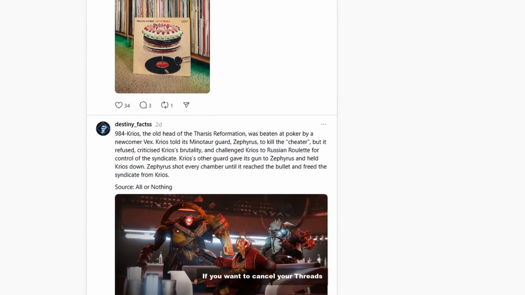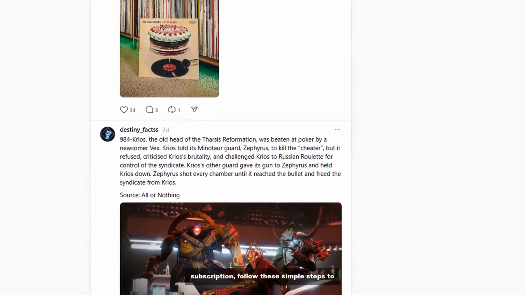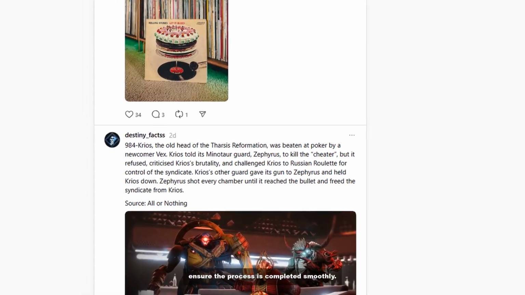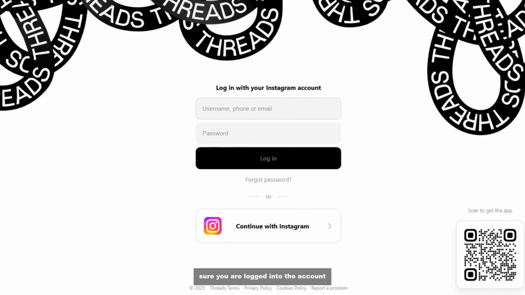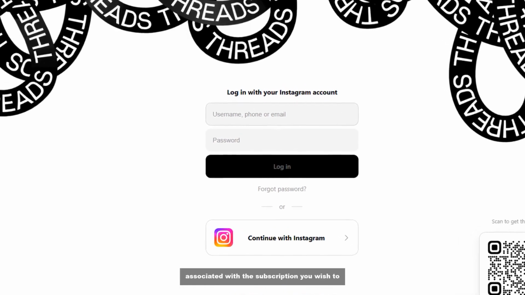If you want to cancel your Threads subscription, follow these simple steps to ensure the process is completed smoothly. Step 1. Open the Threads app. Launch the Threads app on your device. Make sure you are logged into the account associated with the subscription you wish to cancel.